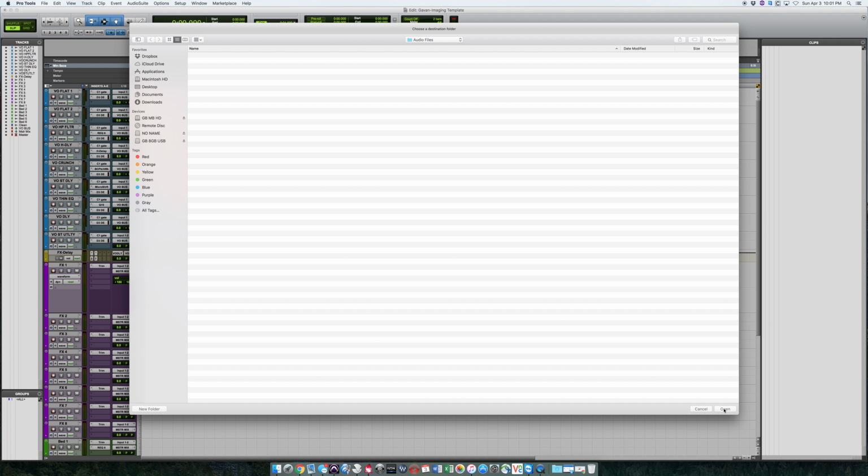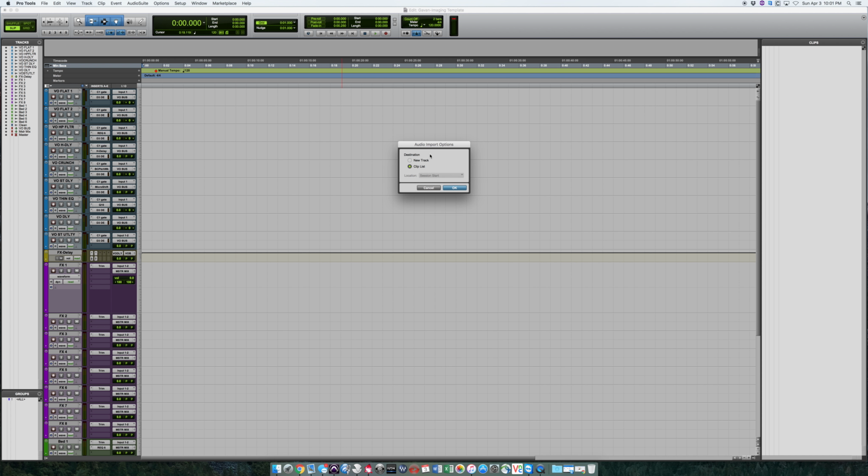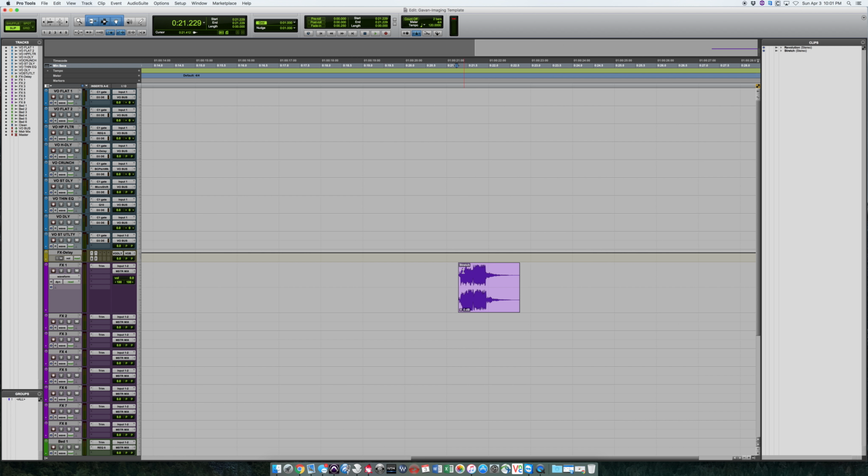Obviously, we just want them in the default Pro Tools audio files folder, so we can hit enter. And then you can choose to add it to a new track or the clip list. I always import to the clip list and then just drag them into my project as such. So you can do that.